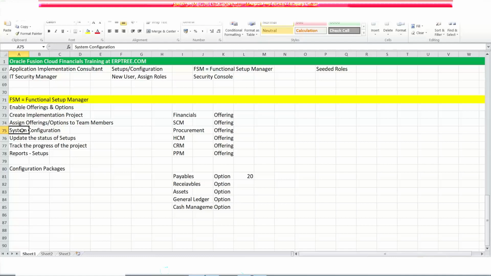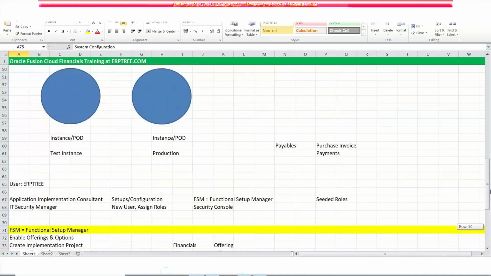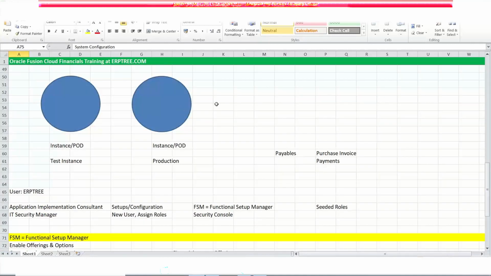So how to create an implementation project? From the testing instance to the production instance, like that. Just take that example as test to production, or it could be test to development, or any environment, you can move from one to another.